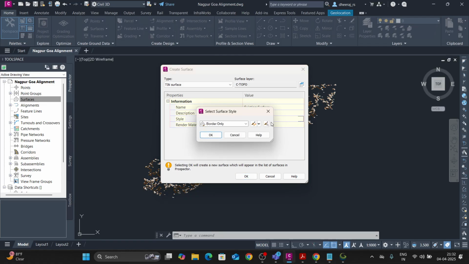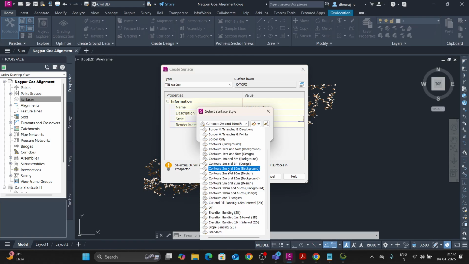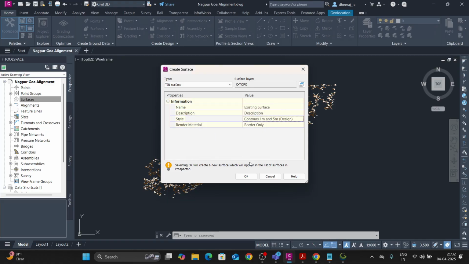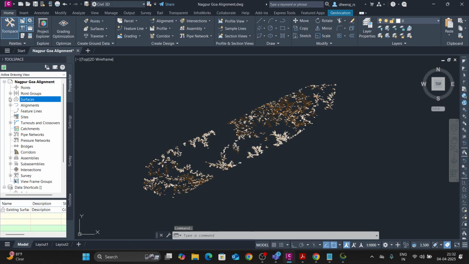Then I will choose it is a plain terrain. That's why I am choosing 2 meter to 1 meter to 5 meter design. Right? Okay. Then click OK. Now the surface will be created. Now I will add the surface data. It is a contour data, right?